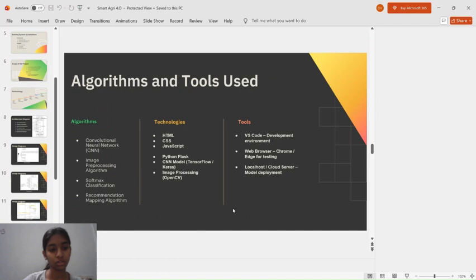Algorithm and tools used. The heart of this project is the CNN model. CNN is ideal for image-based tasks because it automatically extracts important features without manual programming. Softmax is used to convert model output into probability values and it classifies the images. Tools like TensorFlow and Keras help in model training, while Flask helps deploy the model as a web application.